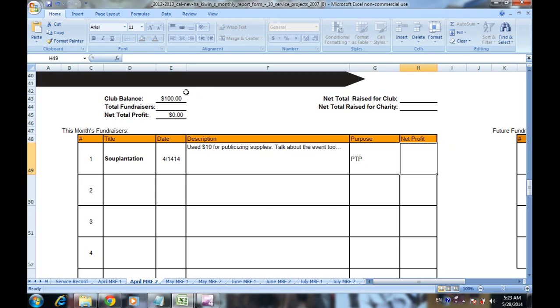So moving up here, club balance. As treasurer, you should know what your club's balance is. So for example, let's just put 110, and then total fundraisers is something you do yourself. So again, this one is 1 because there's 1 right here. And then total net profit. So let's say you made $40 from the event, then the net profit would automatically add up. So let's put 30 here, 32, then it adds up automatically like that. So this part is automatically summed up for you, but this part you need to do manually.